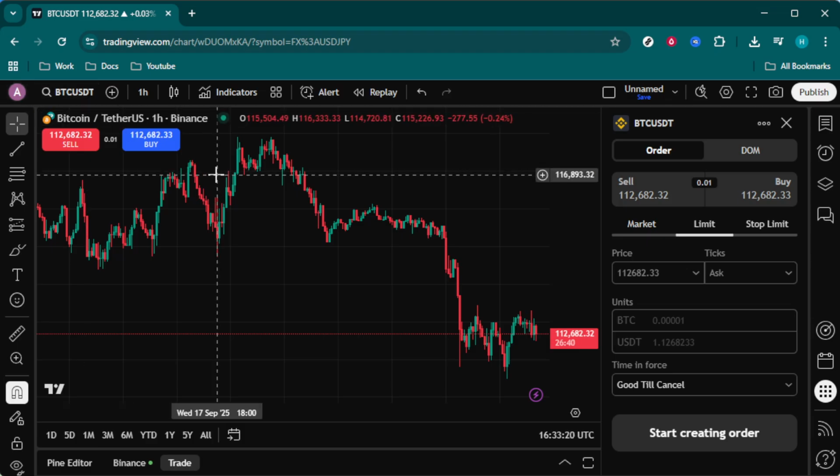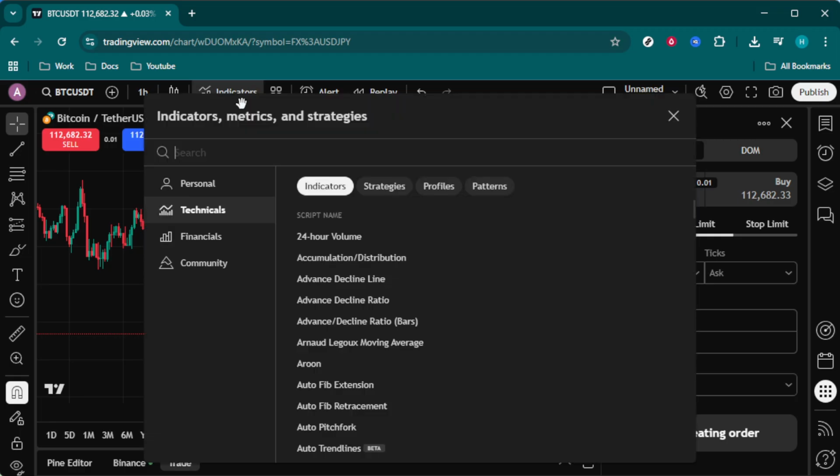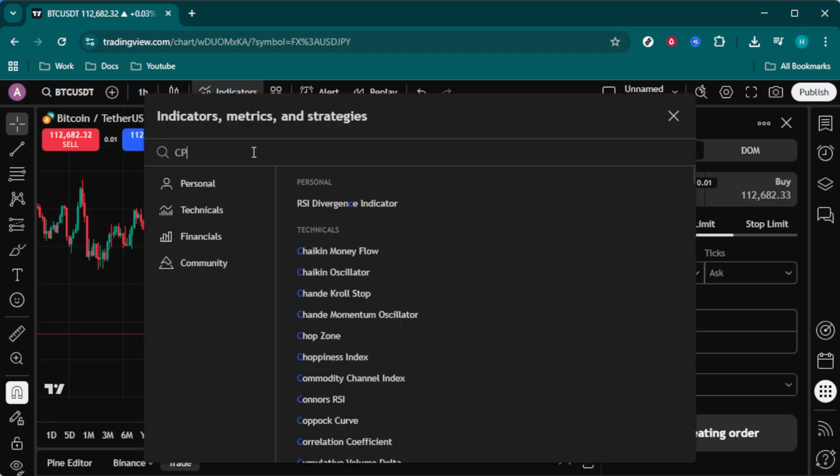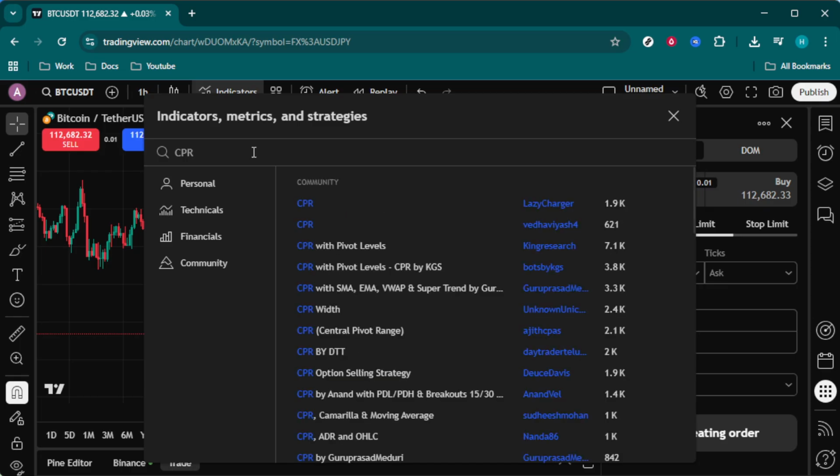Now that you're on TradingView, let's locate the Indicators button. It's situated at the top of the page, right in the toolbar, making it easy to spot. Go ahead and click on Indicators to bring up a search box. This search function is particularly helpful because TradingView offers a broad array of indicators, and this feature allows you to quickly find the specific one you need without having to browse endlessly.